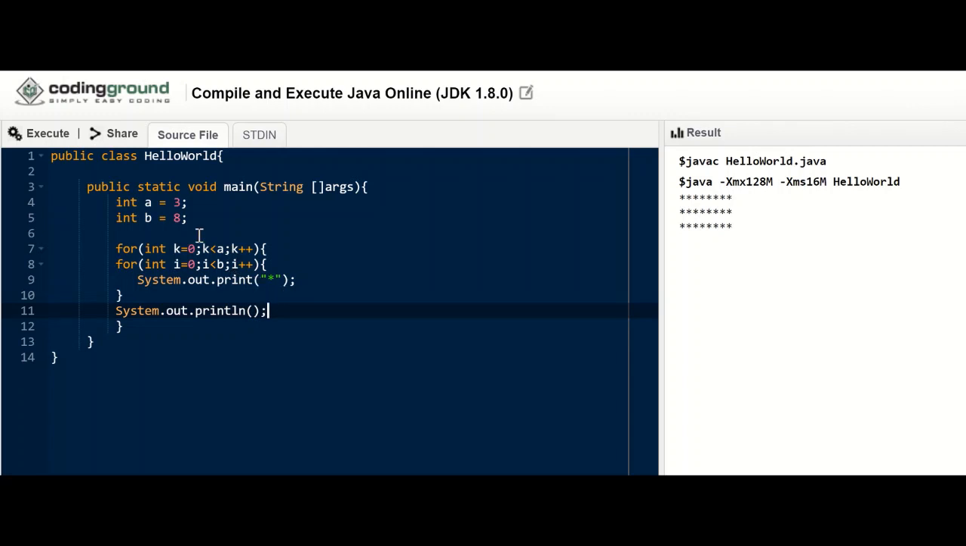So what this will do is it will create a for loop in the middle. The for loop in the middle prints out a star for 8 times, and then it creates a new line, and then that whole process gets repeated 3 times.